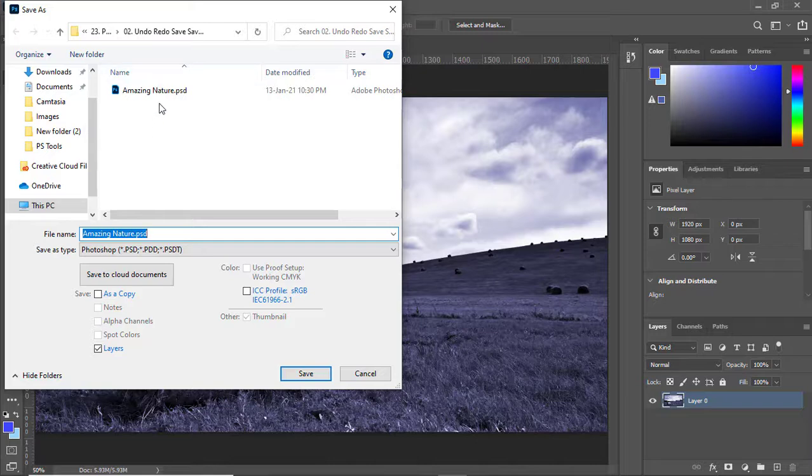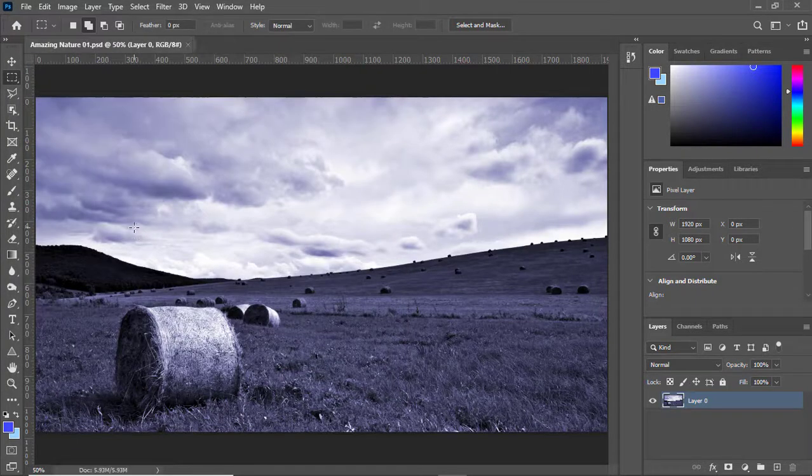Here we have already saved the file by the name amazingnature.psd, and now we will save the image as amazingnature01.psd. This is our second copy, in which we have applied one more adjustment. Now we will apply some gradient.